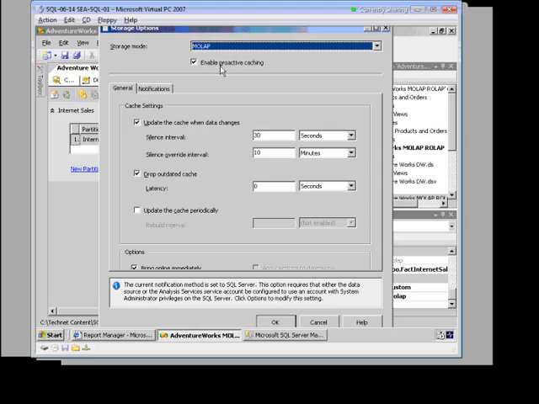First, we want to update the cache whenever it changes. And here is our option right here: update the cache. We have two intervals here, the silence interval and the silence override interval, that dictate how we work with this data. The silence interval specifies how long there should be no new updates on the underlying relational database before Analysis Services attempts to refresh that cache. How long is it going to wait? What we're really trying to do here is avoid updating the cache when the data is still changing in the source database.